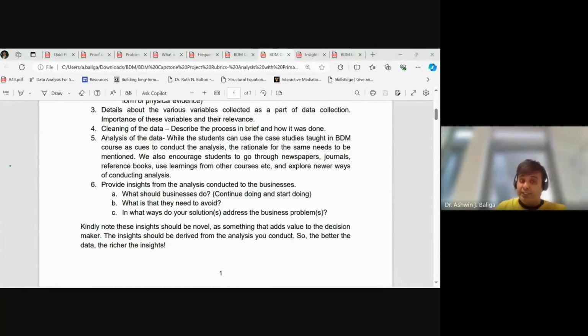You analyze the data and you provide certain novel insights to the decision maker, which means what the businesses should be doing, what they should be avoiding, and in what ways your solution addresses the business problem. Make sure that these insights are novel, which means this is something which the decision maker shouldn't know, and it has to come from your data and not by intuition, which means the insights should be derived from the data you collect and the analysis you do, and not from intuition.